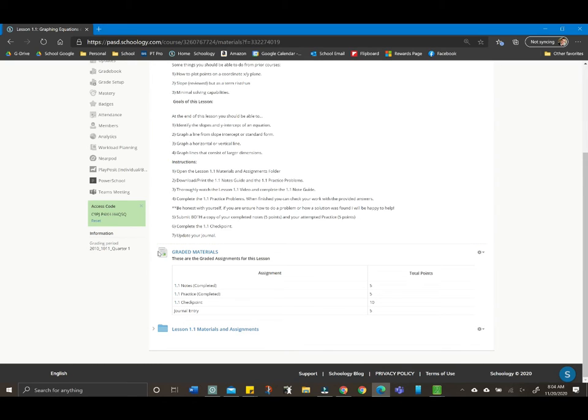At the bottom here, these are all the graded materials for this particular lesson. So another idea that you can look back at and make sure you have all the assignments completed for that lesson. So let's see what a formal lesson looks like. Lesson 1.1, materials and assignments.